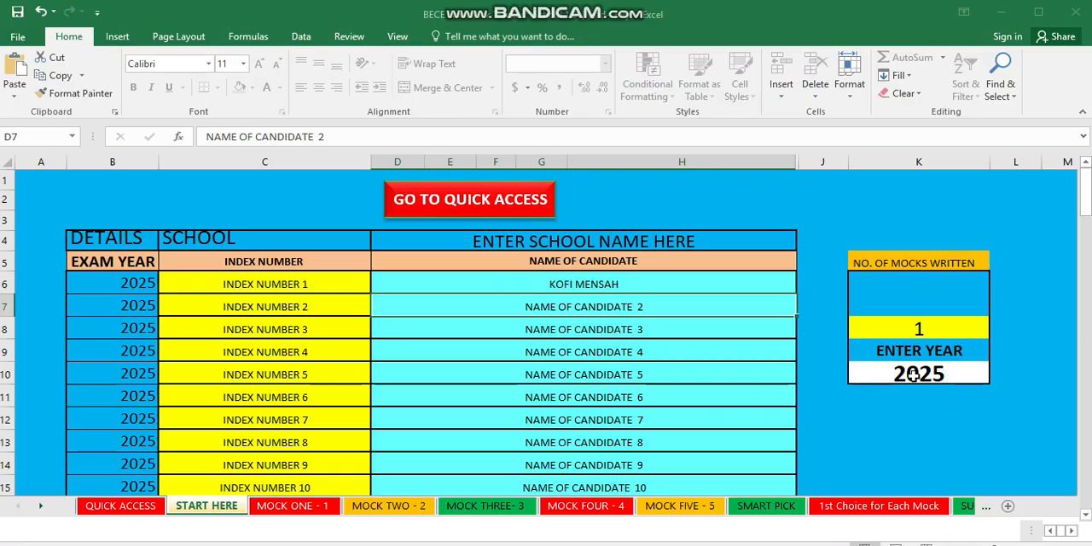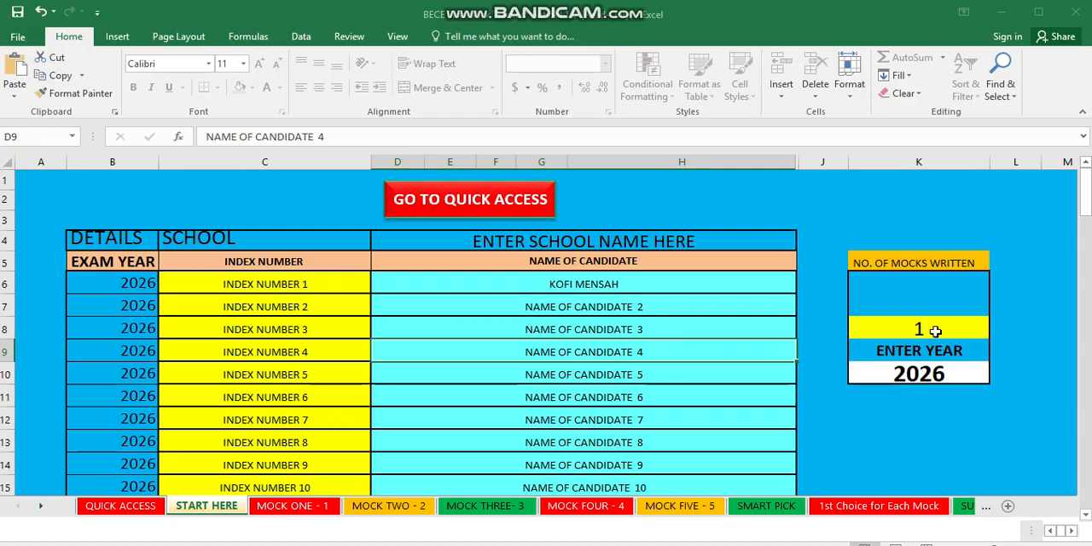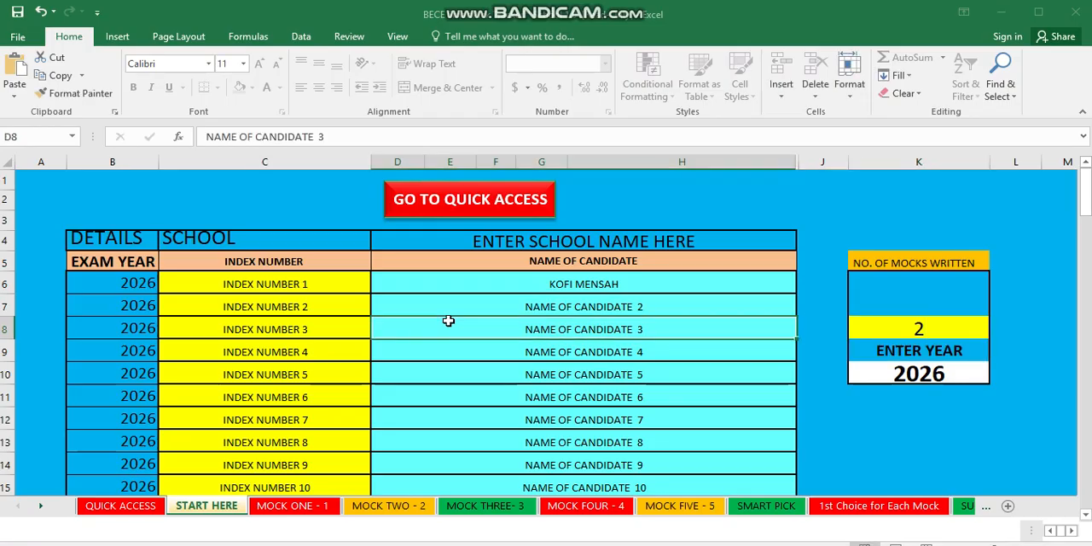And so we come to the right side of the dashboard and we click on the section where the 2025 has been entered and change it to 2026. Now, we are also going to enter the number of BECE mocks the candidate has written. For the purposes of this demonstration, we would assume that the candidate has written 2 BECE mock exams, which we are about to enter. And so we change the 1 to 2. Once we do this, we save.